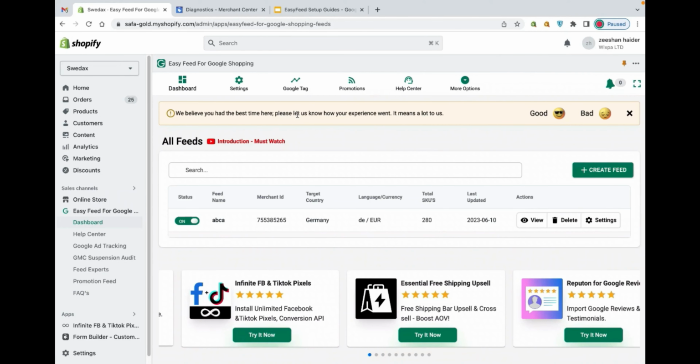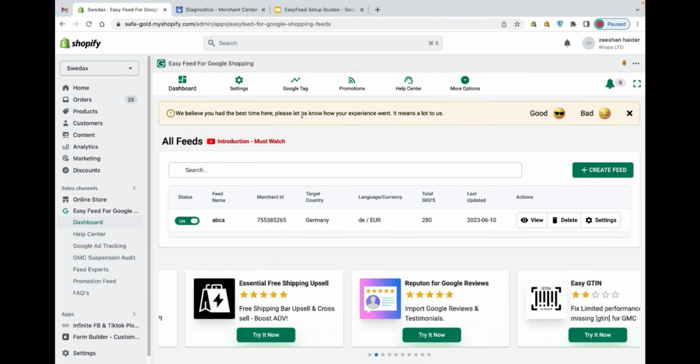In this video, we will learn how you can create a product feed in your Shopify store using our app, Easy Feed for Google Shopping. This process is quite straightforward. I have walked through each and every step that is needed here. So here I am on my app. Let's move to the feed. Click on view.